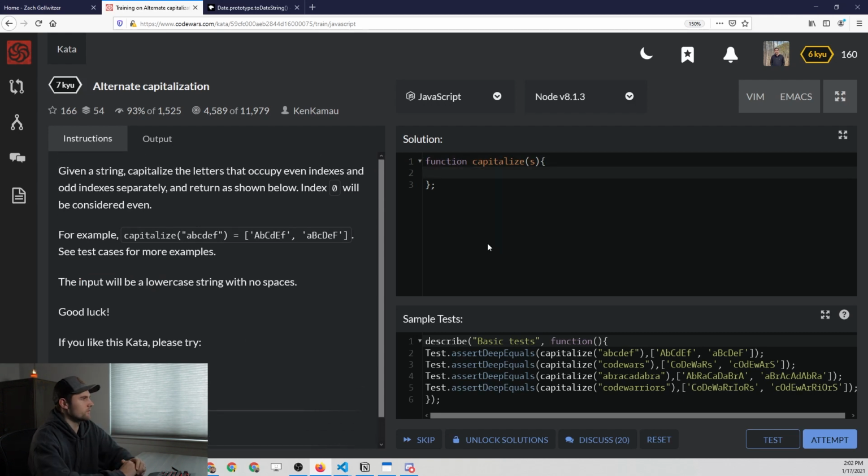Okay, to solve this, we first need to get this into an array. So we need the string to be turned into an array, and then we'll capitalize them separately, and then we'll combine them back into a string and assign them to different array values. So how that's going to look, let's see. We will say array is equal to string.split, and we're going to split it by an empty string, which will just separate all of the characters by a comma.